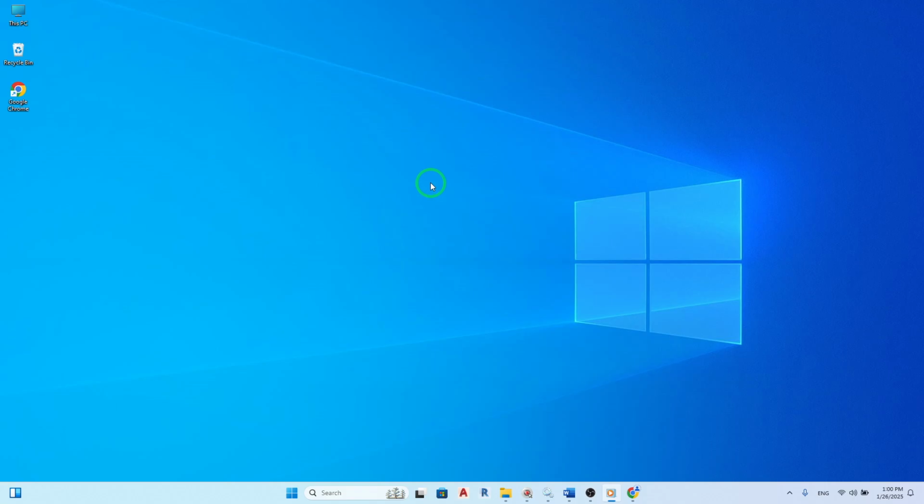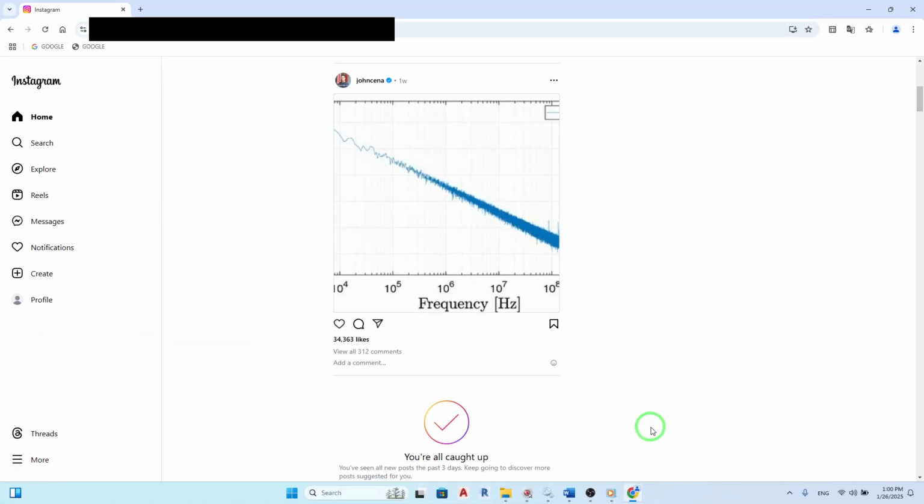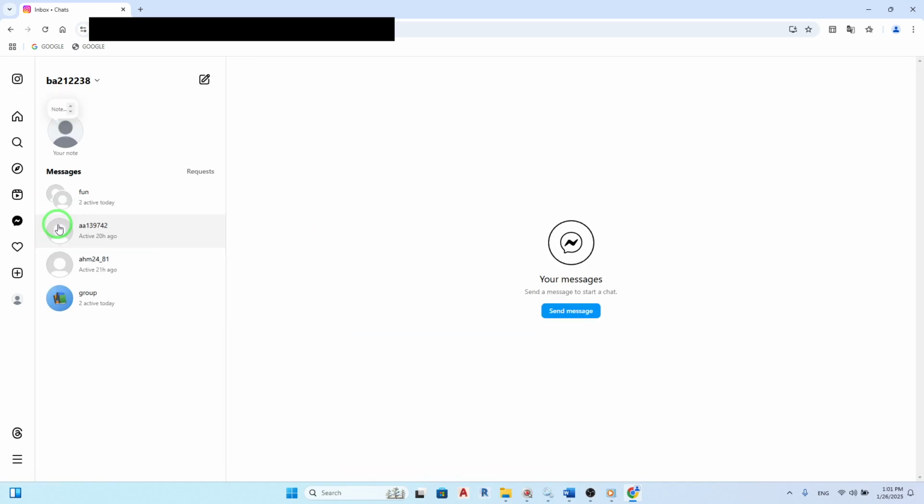First, open Instagram on your computer. You can do this by navigating to the Instagram website and logging into your account. Make sure you're using a compatible browser for the best experience. Next, look for the Messages icon located on the left menu of your screen. It resembles an envelope or speech bubble, and clicking on it will take you to your direct messages.